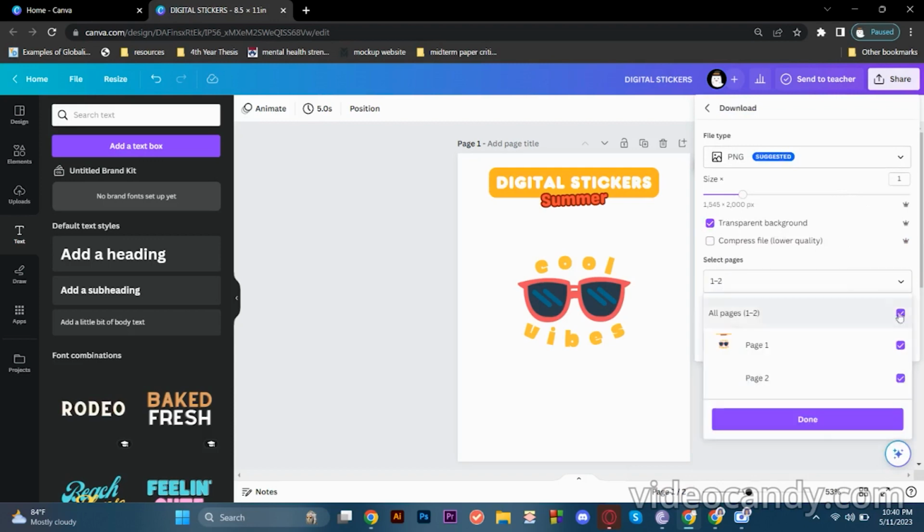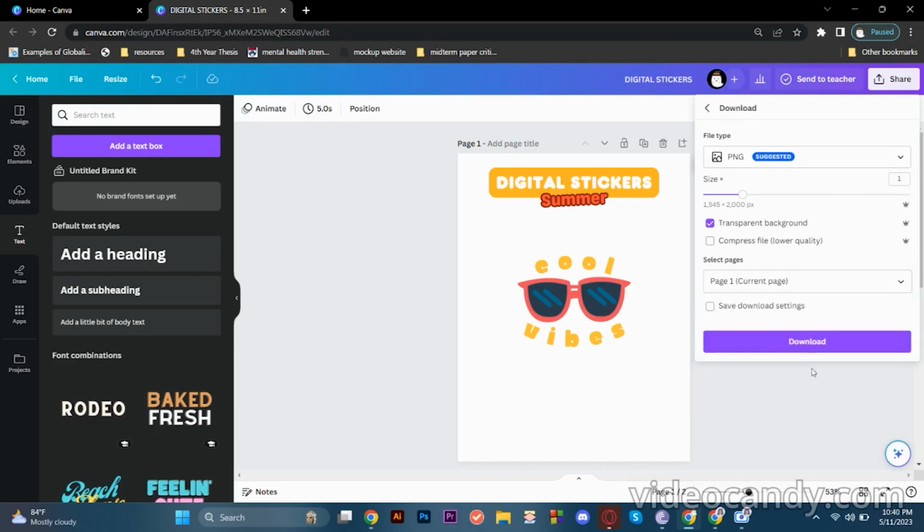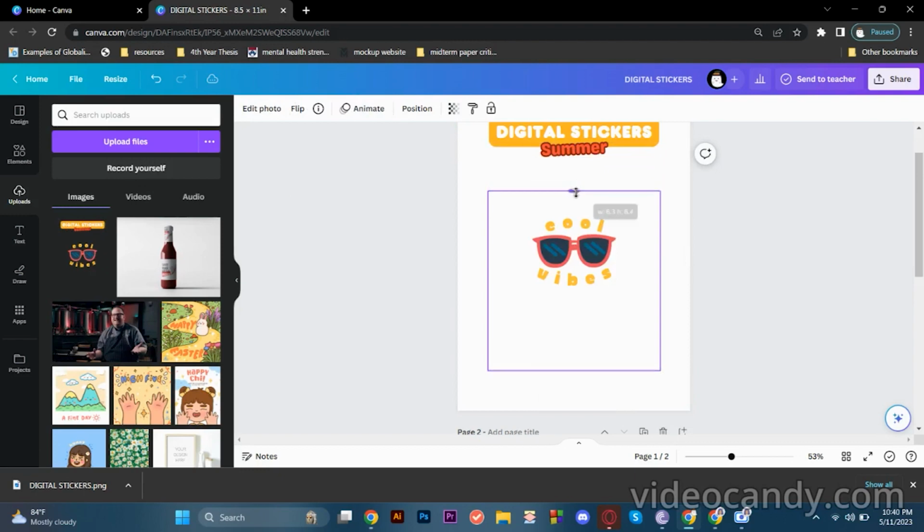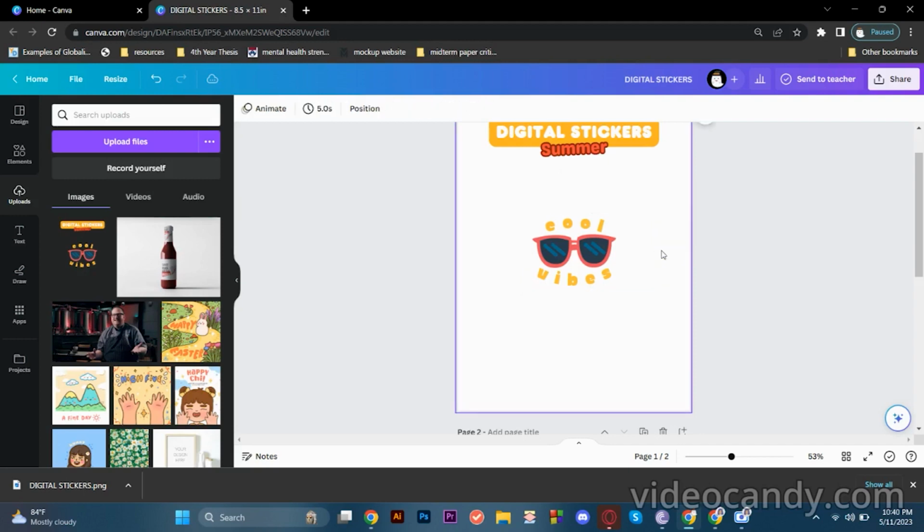Once you're done with your sticker design, you'll select all the subjects and group them, then save it as PNG. Once saved, you're going to download it and just crop the unnecessary space of this image.